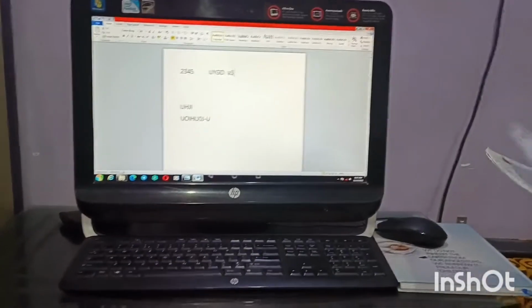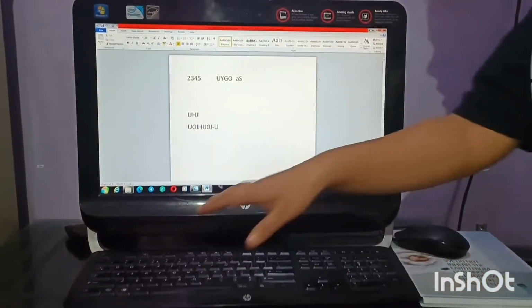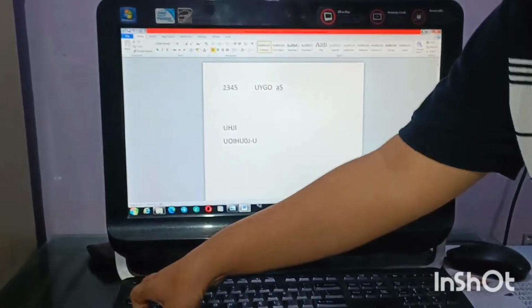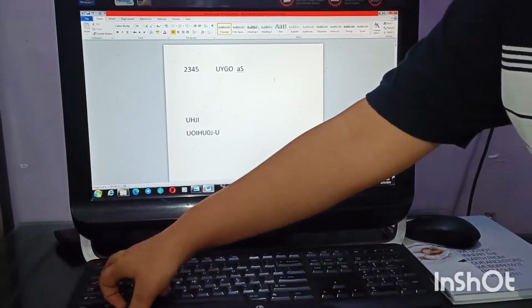So our next key is the tab key. You can see it is on the left side of the keyboard. I'm pressing the tab key and the cursor will move towards the right. You can see it is moving towards the right.